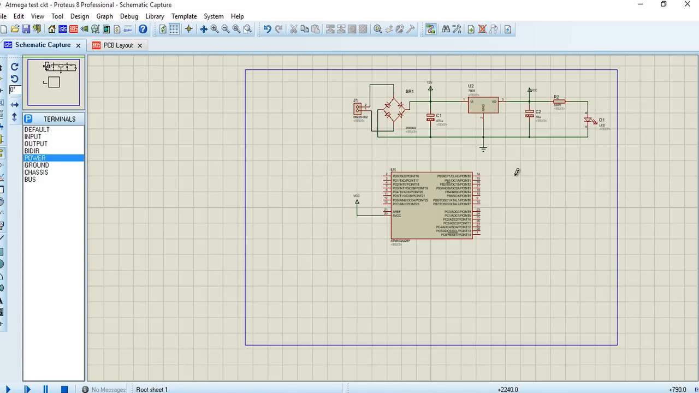So once this is done, now we can create a layout for this PCB. अब हम इस PCB के लिए layout बनाएंगे, जिस layout के जरिए हम PCB को print कर सकते हैं. So now let's go to this tab here, PCB layout.